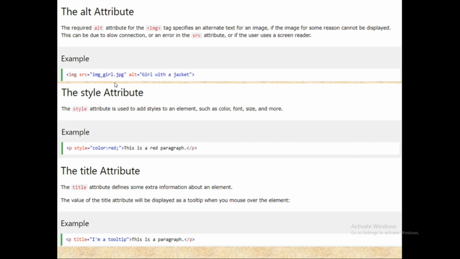For the value of the source attribute, you have to specify the location of the image. If this image is not displayed, sometimes due to a slow connection or an error in the SRC attribute, the alternate text will be displayed along with it. If the image is getting displayed, the value of the alt will be ignored.